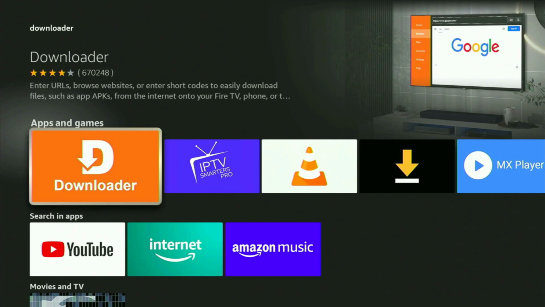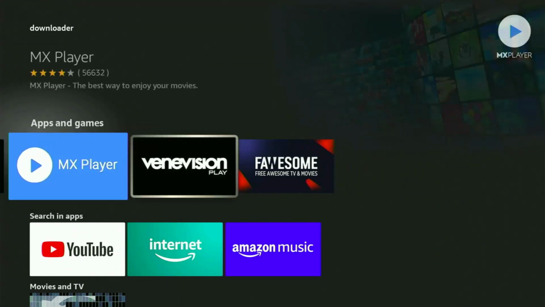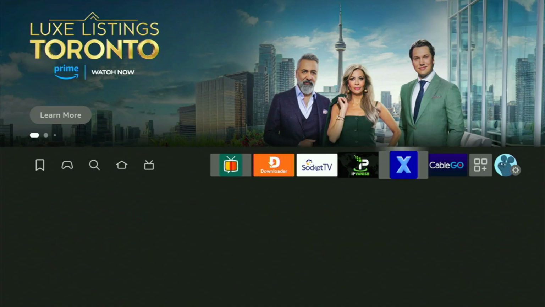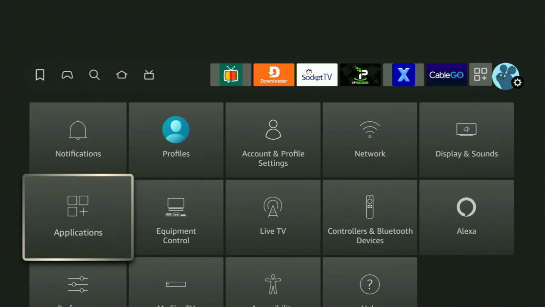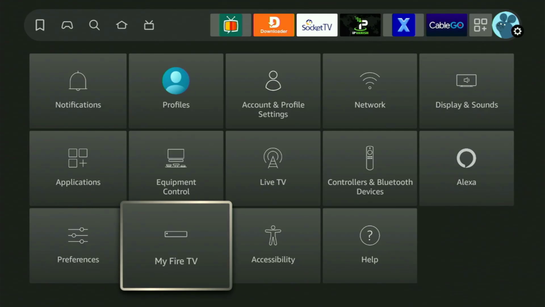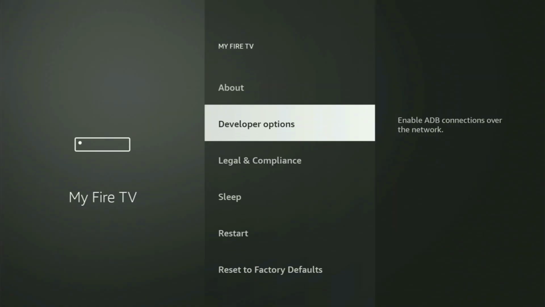But after you get Downloader, it's actually not over yet, because you still have to set it up. In order to set up the Downloader application, you need to go to settings, so you click on that button with a gear icon, then scroll down and go to My Fire TV. Let's open it. And from here, you'll have to turn on the developer options on your device.